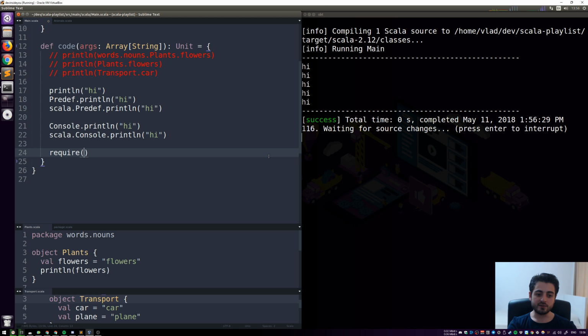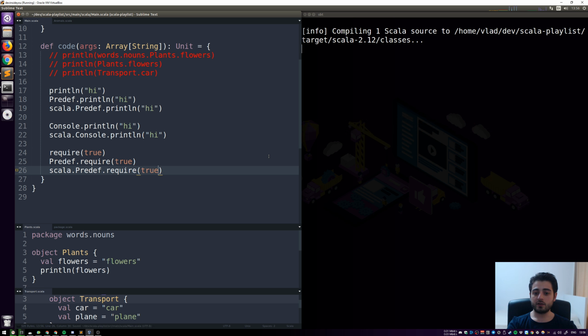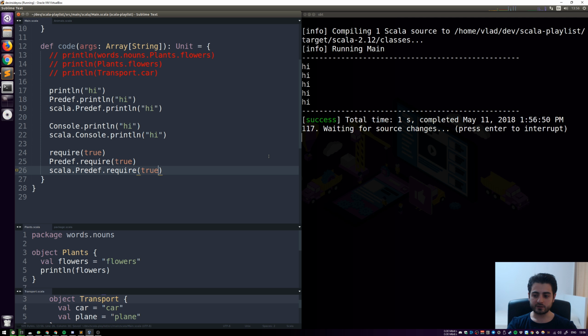Remember this from the previous video, the method called require that is going to throw an exception if you pass it a boolean that is false. It is actually defined in Predef. So Predef.require(true) is the same thing as scala.Predef.require(true). All of these are not going to throw an exception because we're passing in a true.